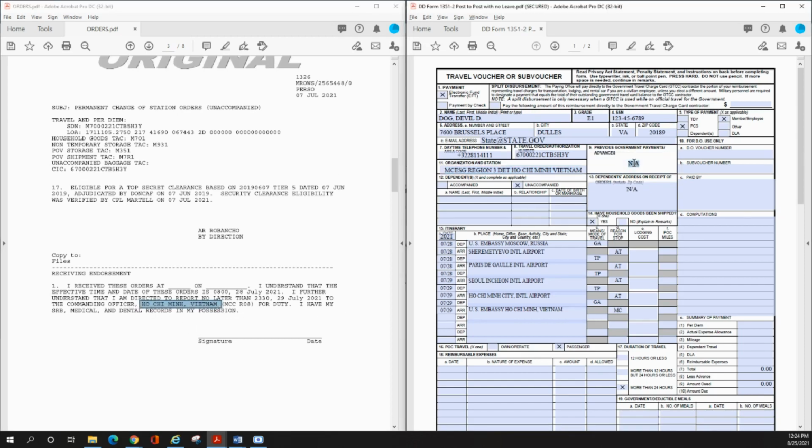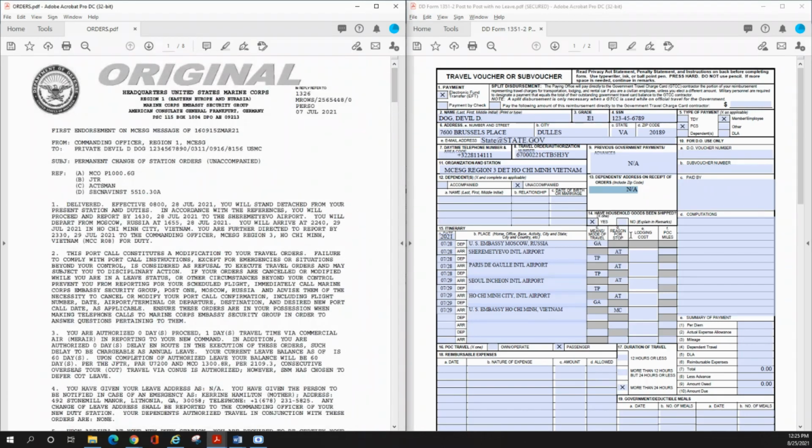McKissick Region 3, unit Ho Chi Minh, Vietnam, which is where this Marine was supposed to arrive, so that makes sense. The Marine did not get any advances. And since this is a watch stander, there are no dependents. Here for dependents, it says unaccompanied, so you can see that there are no accompanied dependents there. And then, have household goods been shipped? Yes, because this is when they do their shipment of stuff between posts. That's always going to be yes.